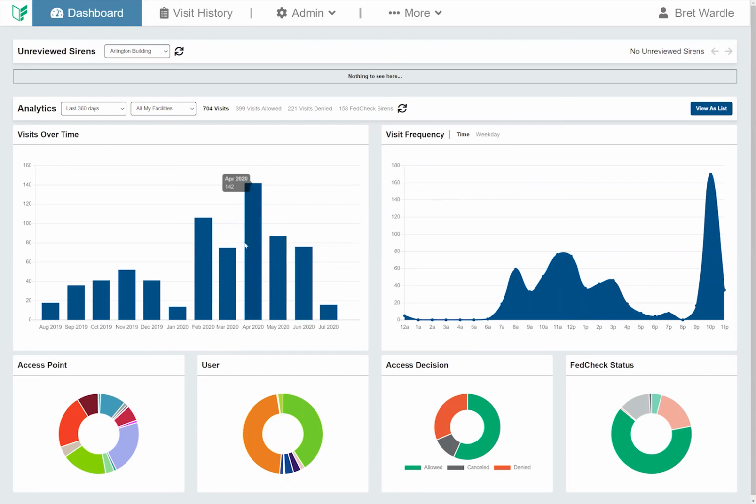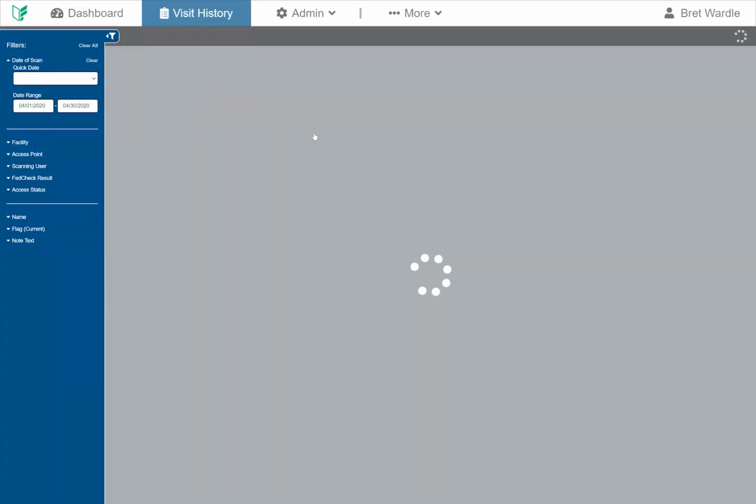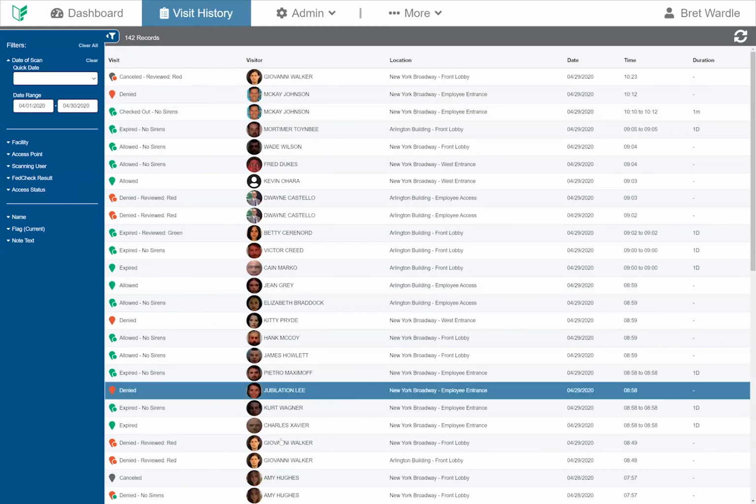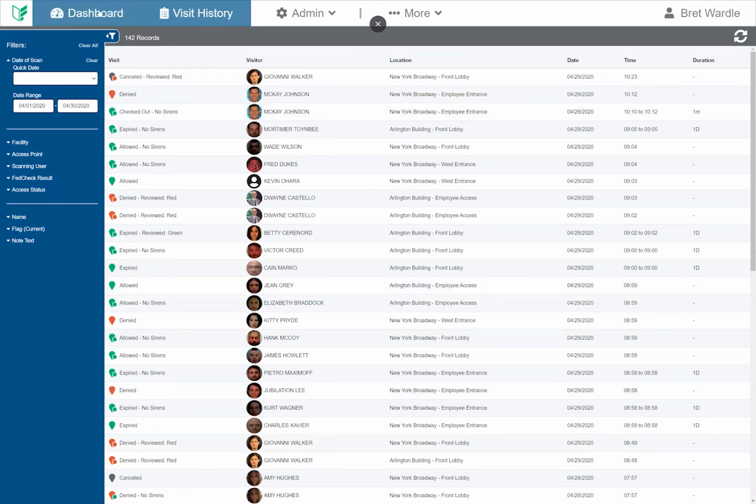If maybe I just want to see the spike in April, I can always click April, and it's going to load those April visits to my list as well. So that is how the dashboard works.